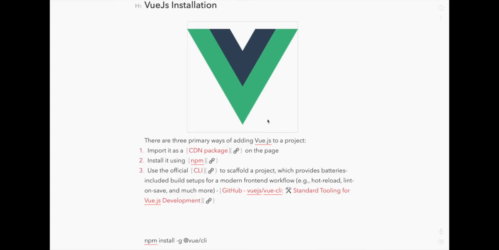There are three primary ways of installing VueJS to a project. First one is importing it as a CDN. This is a simple method, but it will not work for offline development. Second one is using npm. You need to install it as an npm package, but the remaining things you need to configure.